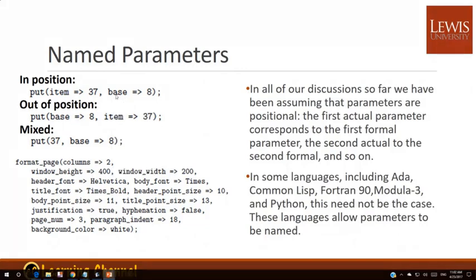And actually, you can do it out of order. You assign A to base, put it on the position that is usually put in the item, and assign 37 to item. Or you can mix. Use the 37 in position and the base out of position. Of course, this is only one parameter, and you don't see it.